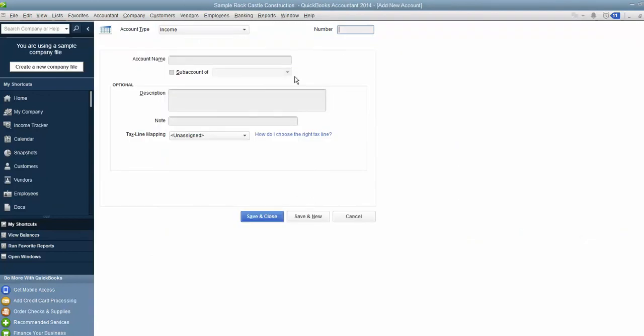And now you're going to give it an account number if you're using account numbers to track your finances. Some companies do, some don't. But you'll want to put in the name of the account here. So let's say you're this construction company and perhaps you do excavation work. So you'll put in excavating.